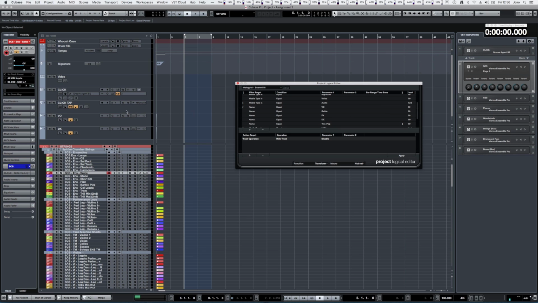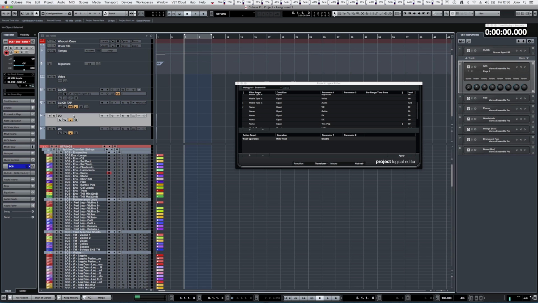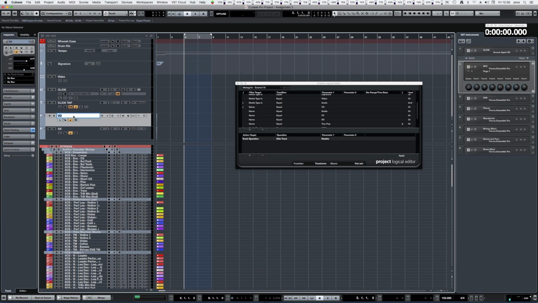They need to be spelled exactly the same. VO, capitals. You can't have a space after it and not have one there. It has to be identical. So you don't need to call it VO, you call it whatever you want.